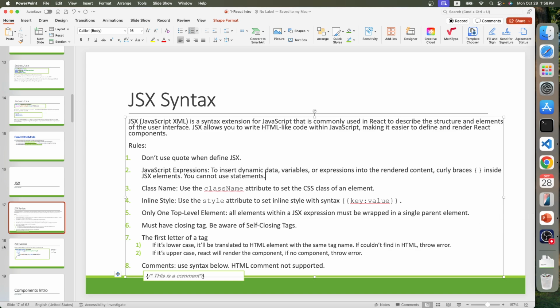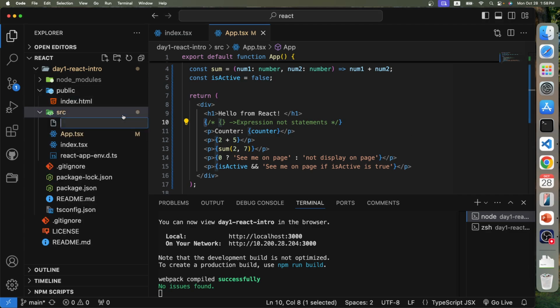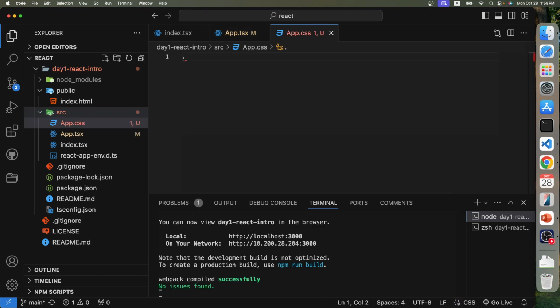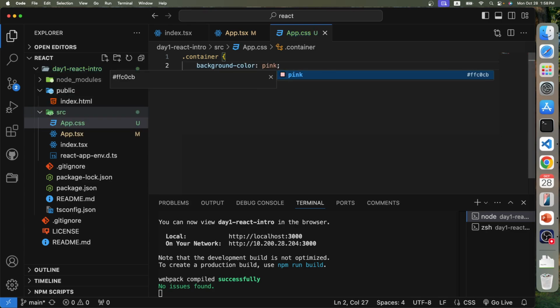Next one, className. It's the attribute to set a CSS class. Suppose now we have a class in app.css. We create a file called app.css. Now the class, let's call it container. Container, I'm going to have a background color. How about pink? Because I'm a lady, that's why it's pink.